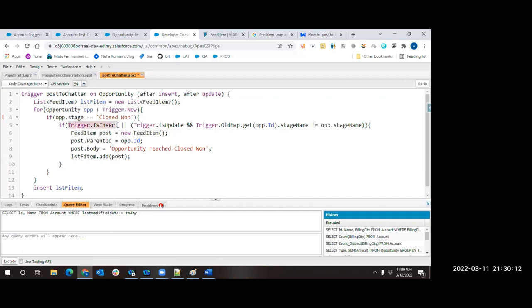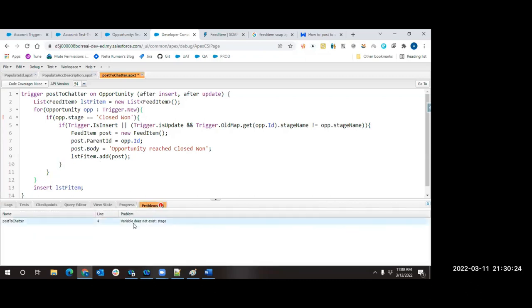So that is what we are doing. For insert, blindly go ahead, but if it is update, then immediately check: okay, old value is not equal to new value, only then go ahead and do it. Did I miss anything? Variable does not exist, stage, okay, it should be stage name. So that is what we are trying to do here.